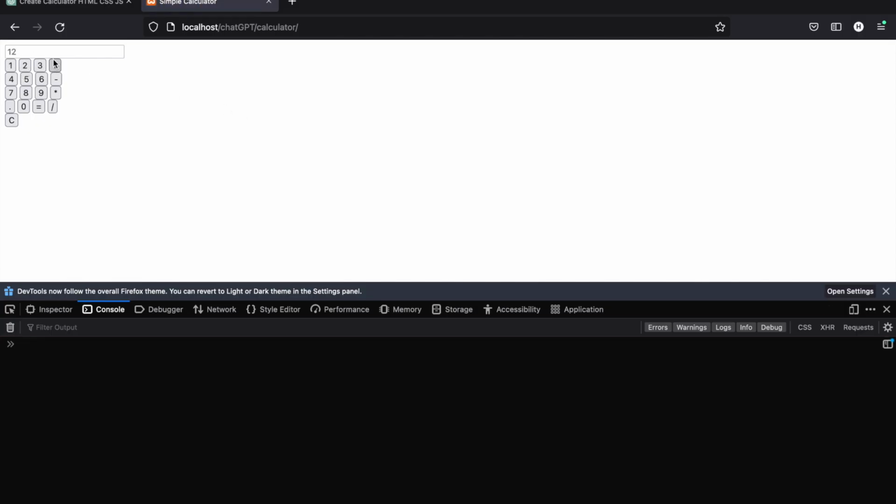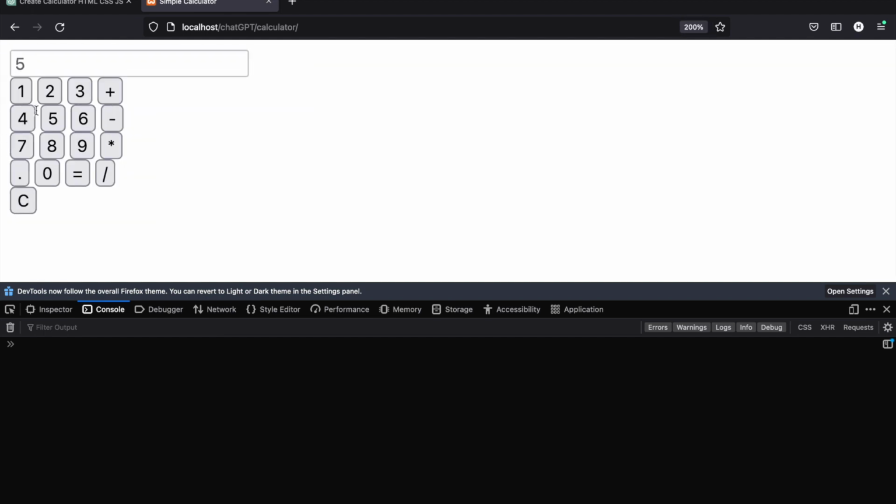Okay, so we will now do 12 plus 3. Answer should be 15. Oh, great. Now we will do some more calculations, like 10 minus 5 equal to 5. Let me zoom it a little so we can see it clearly. Okay, see, for clearing the screen, now we will ask to do some multiplication.